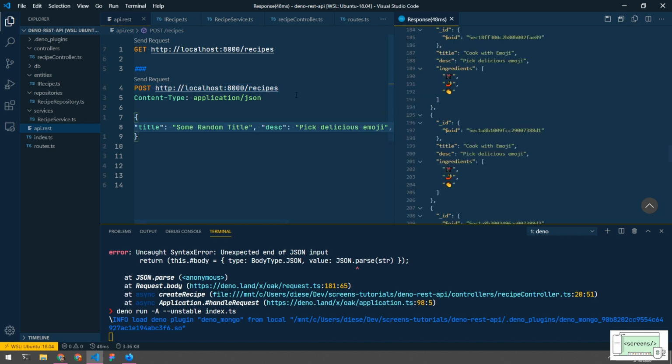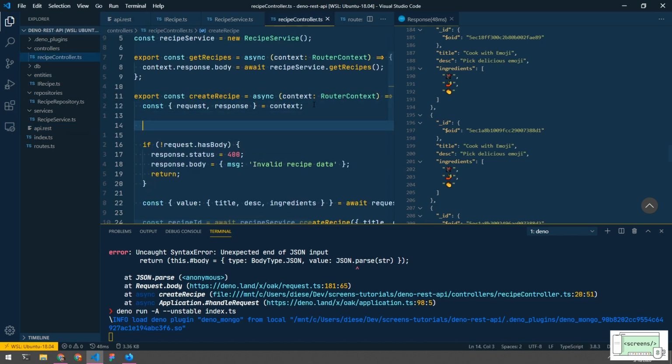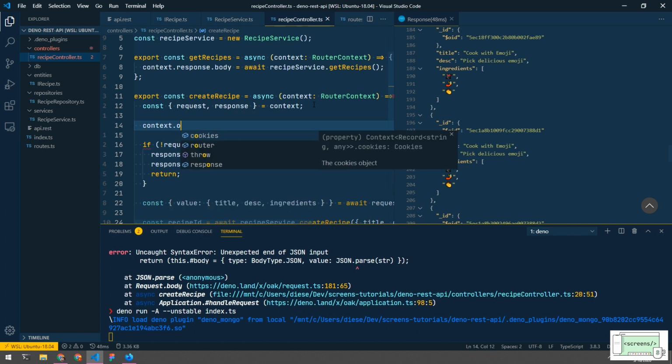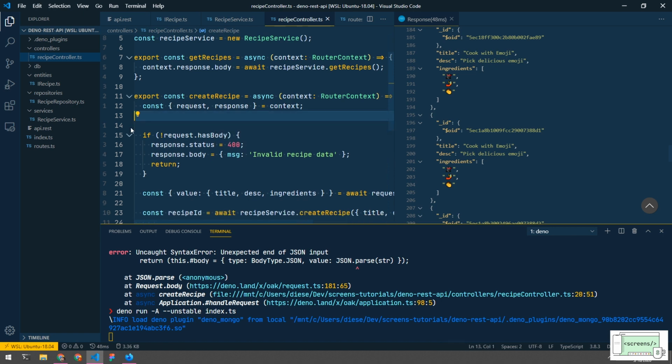So I assume that you'll be able to create the other endpoints, which are get the recipe by ID, update by ID, and delete. I'll just give you a clue here on how to get the params from the request. In order to get the request parameters, you just need to call context.params. If your parameter is called ID, you can call params.id and add a null check to the ID, and you are good to go. So you'll be able to get the ID from the path.